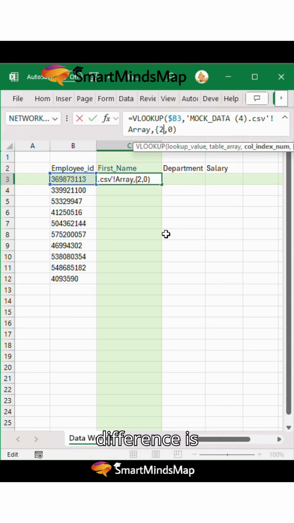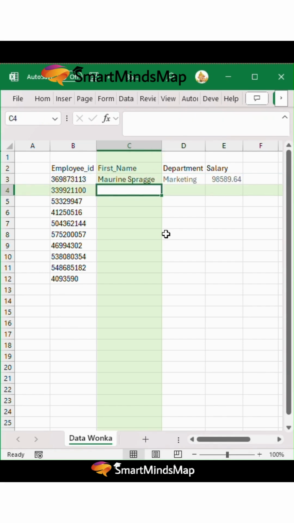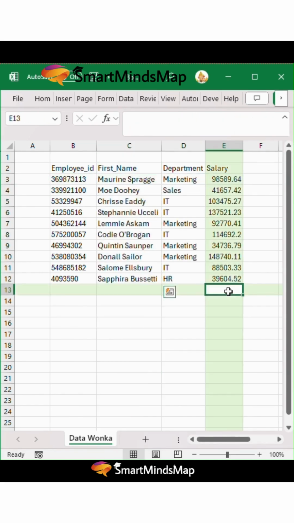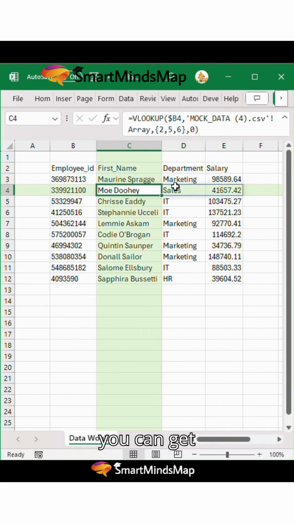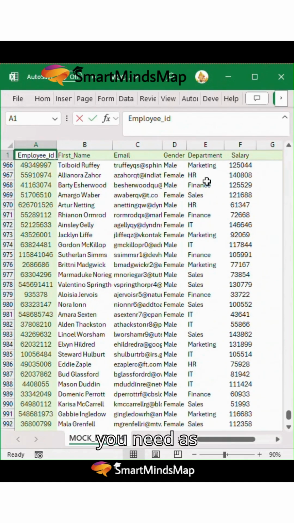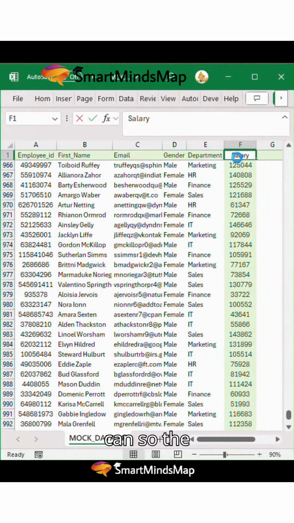Just a minute difference is that here we are using curly brackets, and in those curly brackets we are using all the 3 column range. Okay. So in a single formula, you can get the output for multiple columns. Here I'm showing an example for 3 columns. You can use it for multiple columns. You can practice it for yourself. Without practice, you won't be able to memorize this formula. You need as much practice as you can.